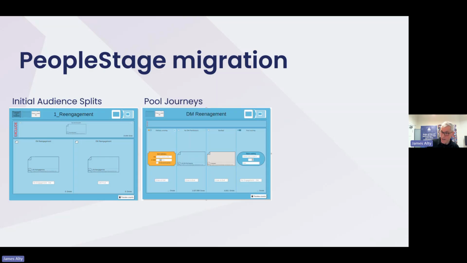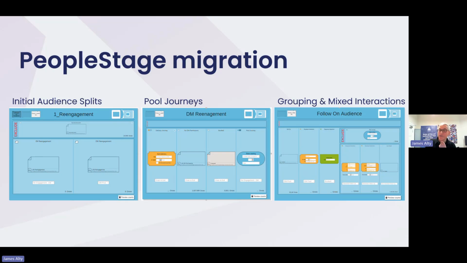We don't yet and will never support pool journeys in Orbit campaigns. We don't have the concept of pools. The right-hand element there is a pool journey. So if you're a PeopleStage user using pool journeys, remember that. And then here is an audience that's got both grouping in the upper right. We've got an exclude that applies to a group of the criteria. And we've also got mixed interaction types. So you've got broadcast interactions and response interactions. We can't do either of those things in Orbit campaigns.